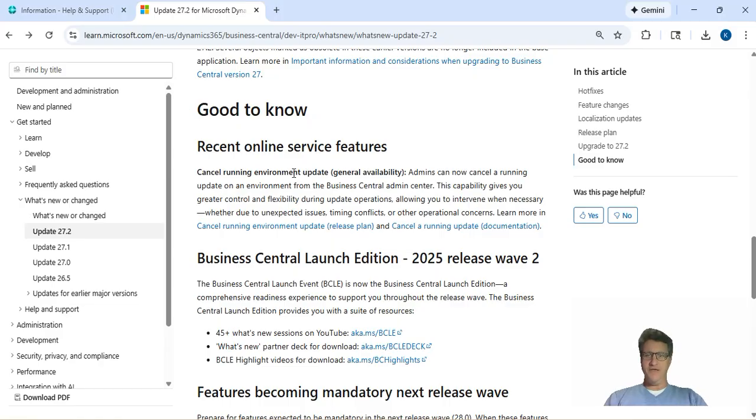And what you'll see here is that there is now, as part of this version, the ability to cancel running environment updates. So this means an admin for your organization can now cancel a running update on an environment from the Business Central Admin Center. This is something, frankly, I hope that everyone here doesn't have to deal with. I have not seen an instance where I have had to have an environment canceled. So hopefully this is not something that you have to deal with on a regular basis, but it is now available to cancel that.